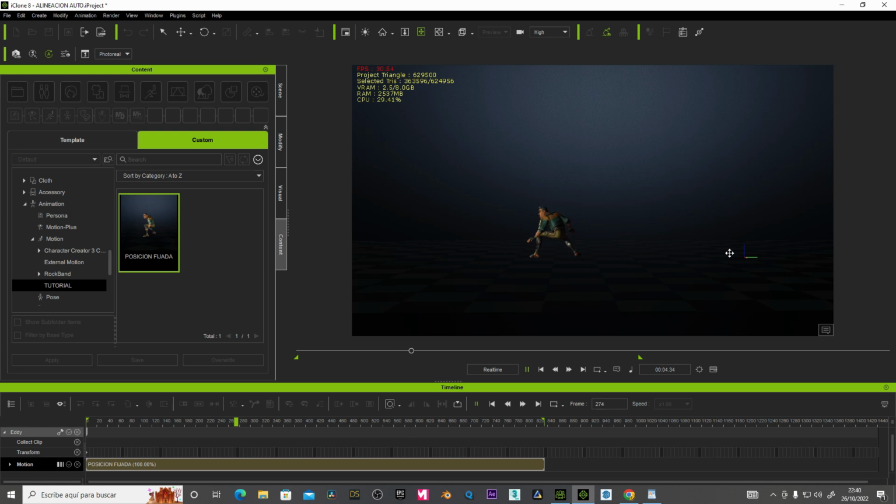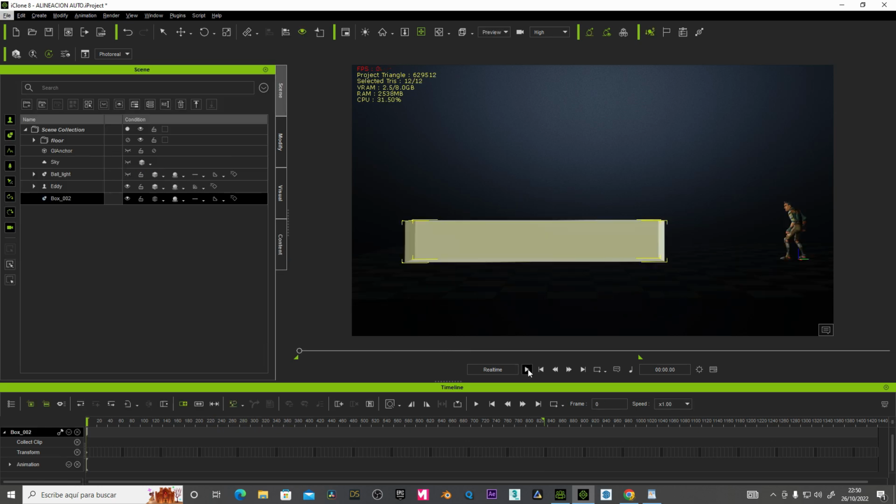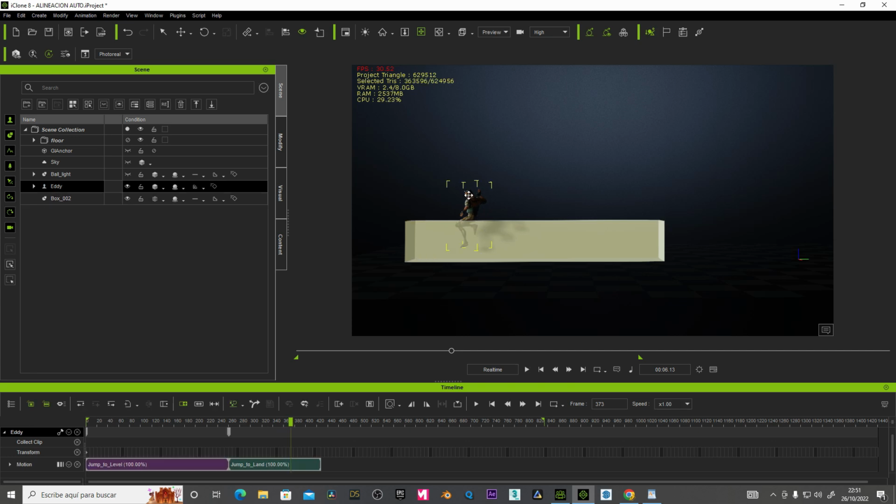Well, let's move forward. Let's see an animation in which we have a level change, such as here. We are going to give play. We see that our character stays there, and then when we apply it, we are going to select the character. When we apply the second jump animation to it, we see that the character takes the level that his animation carries because the auto alignment is activated. Well, how can we fix this?